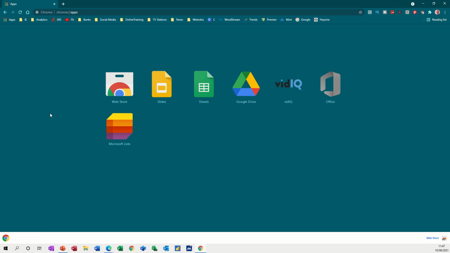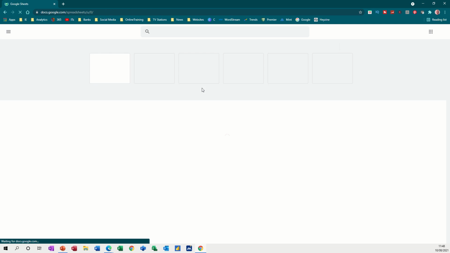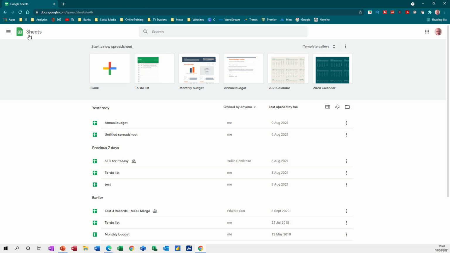What I want to show you in this module is how you can create a simple budget in Google Sheets. So I've gone into apps on Google Chrome and you can see the Sheets app sitting in the middle. I'm going to click on that and it's going to open Sheets.